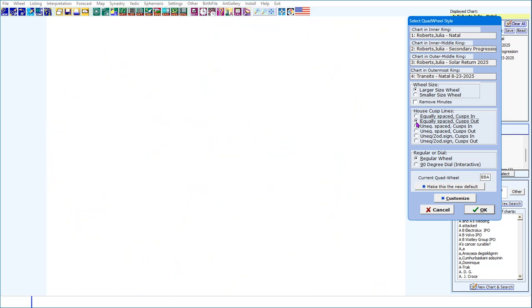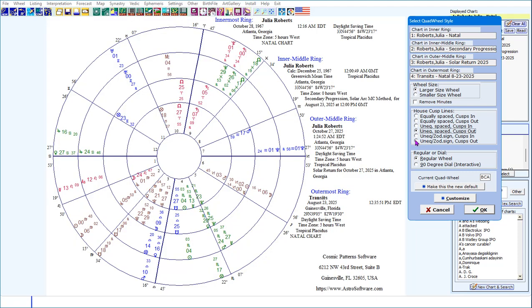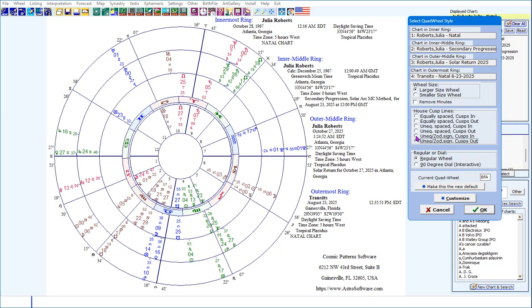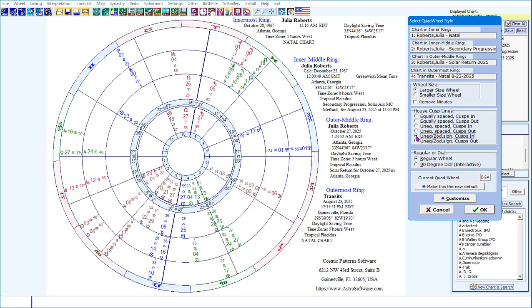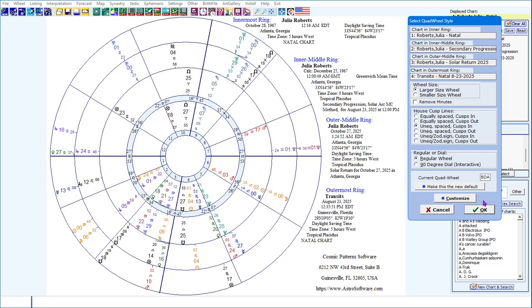BBAA. You can select each one of these, whichever you like. Okay, there you go. So we had the BDA in here, so we put the BDA back. Okay. All right, so we click on OK.